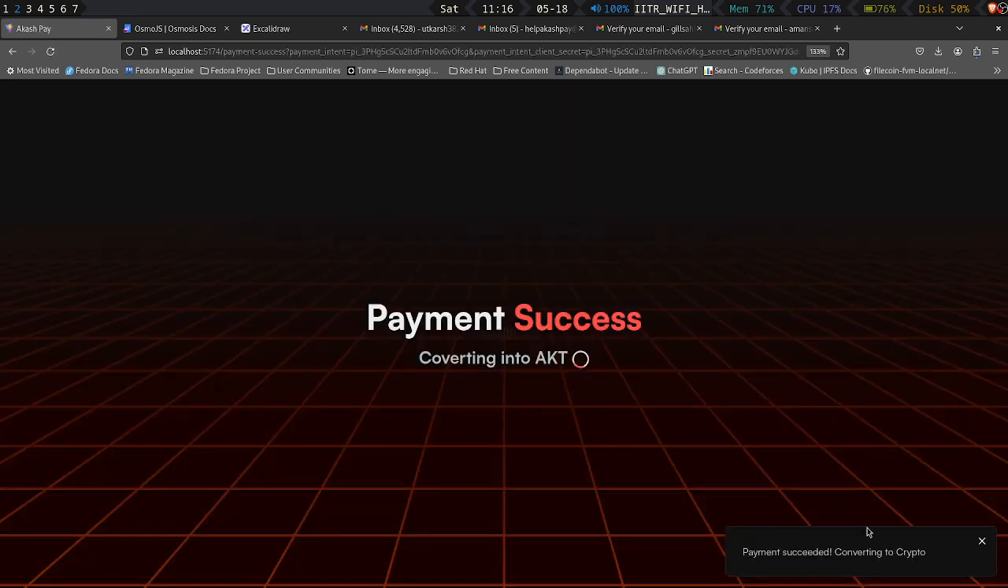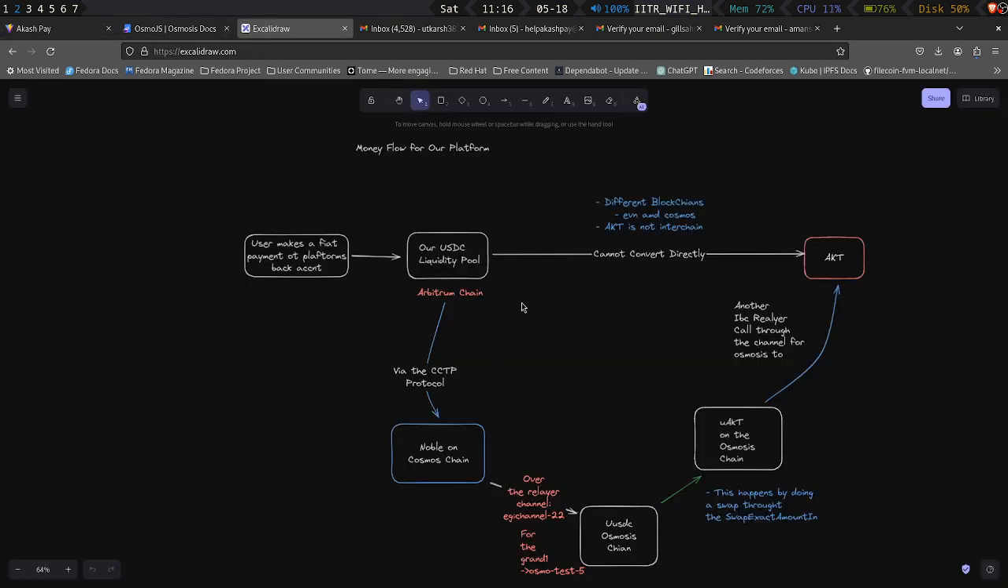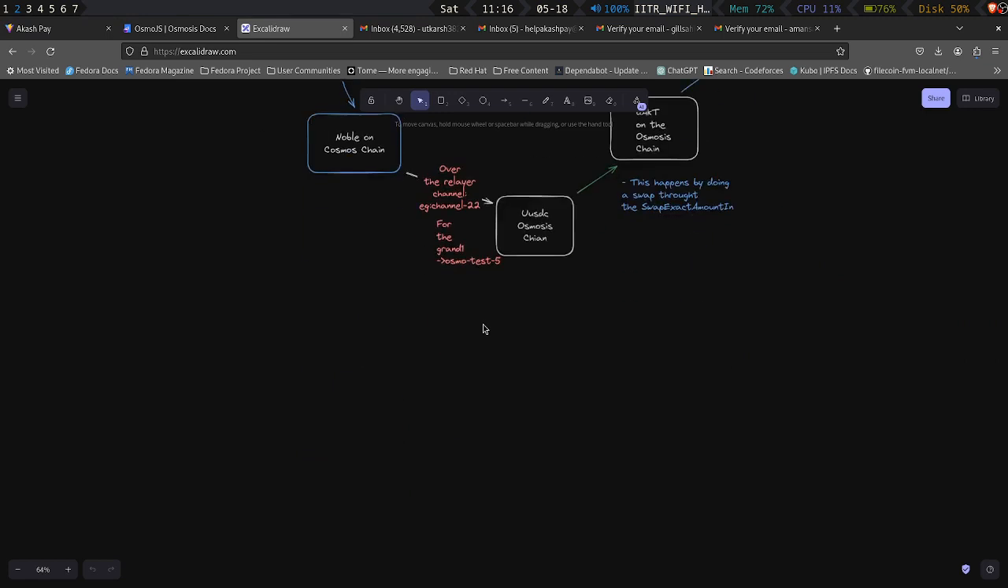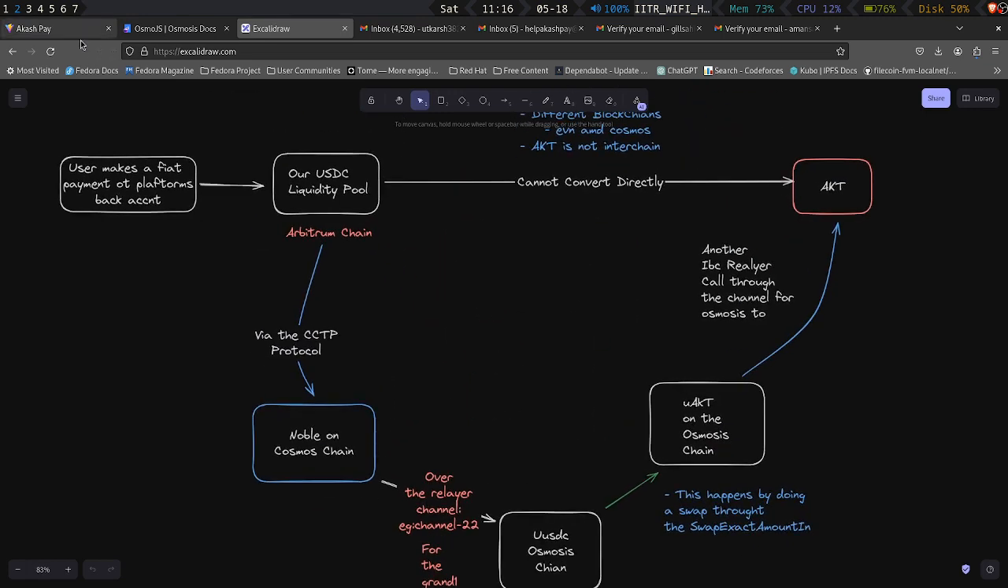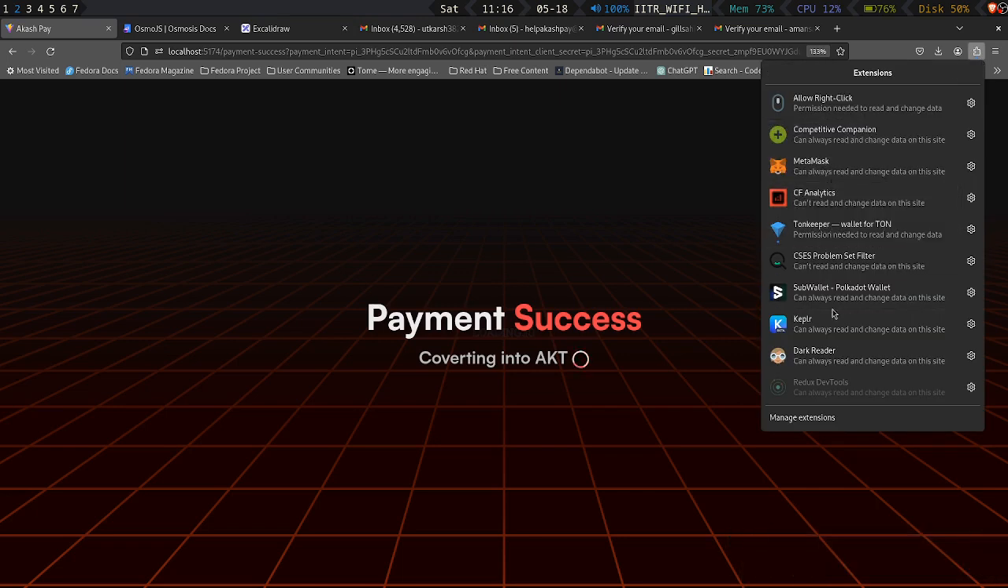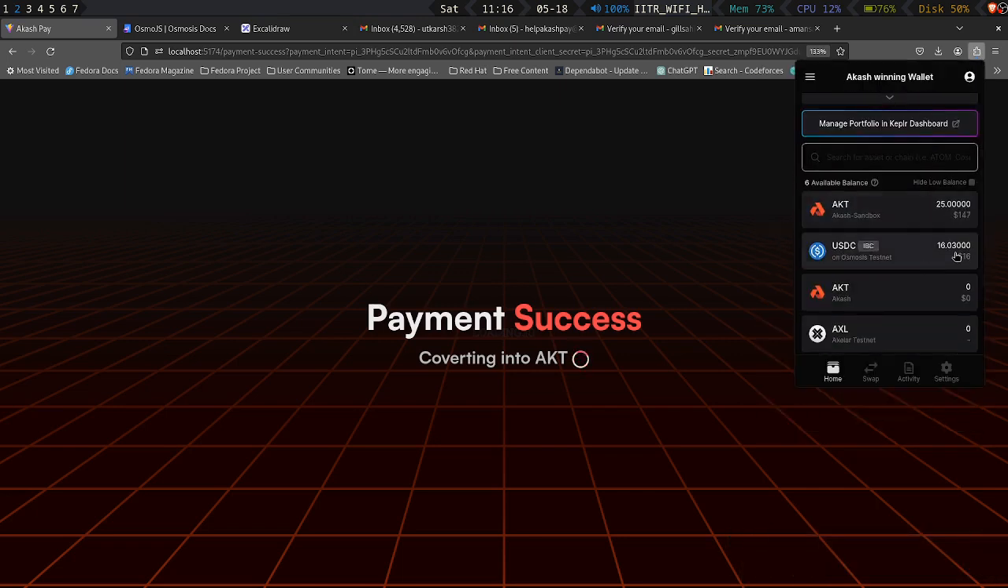So the payment was a success, and we are converting the money to crypto. Now I will move towards the money flow as this payment takes quite a time. So how the money works. And right now I will show you that in my wallet I have $16, or 16.03 worth of USDC.